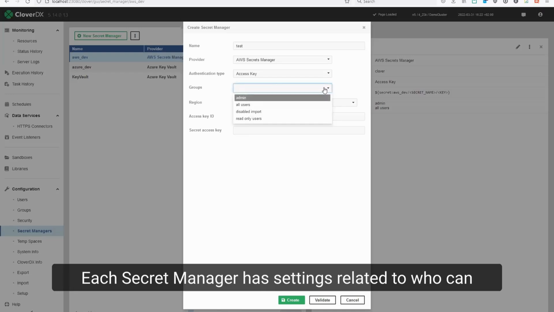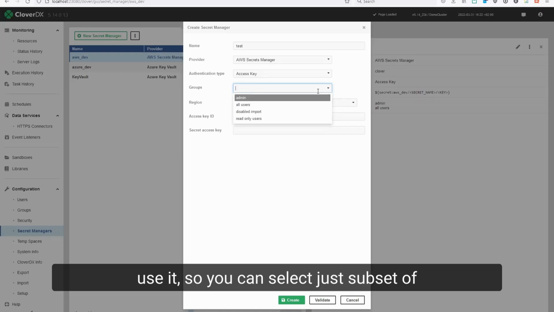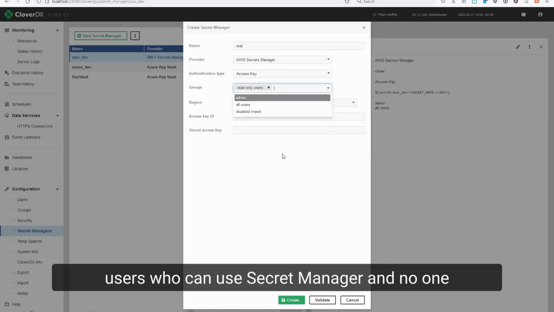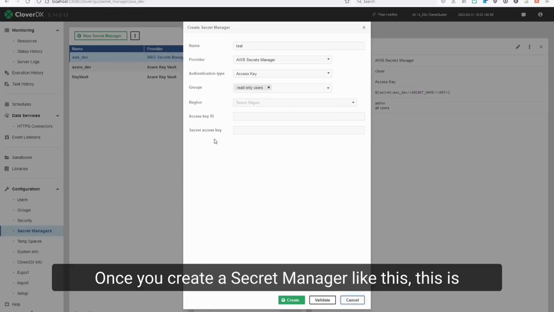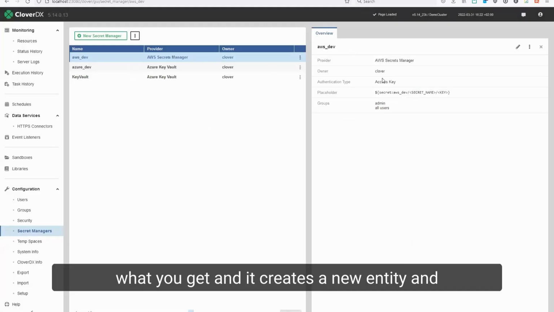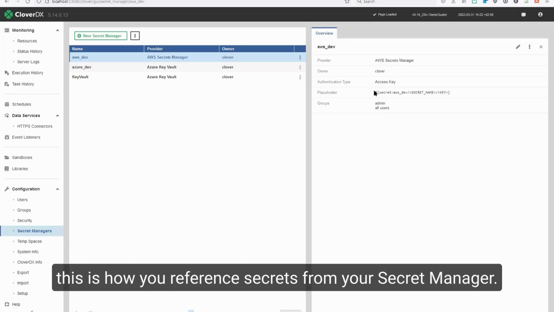Each secret manager has settings related to who can use it, so you can select just a subset of users who can use the secret manager, and no one else will be able to use this one. So you can make sure that some of your secrets are only accessible to some of your users or to some of your projects. Once you create a secret manager like this, this is what you get, and it creates a new entity, and this is how you reference secrets from your secret manager.